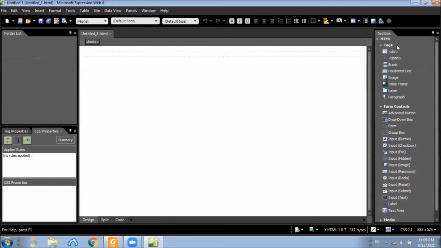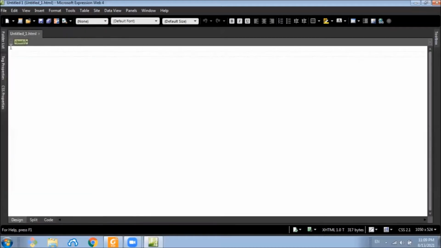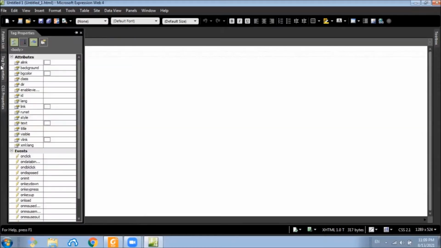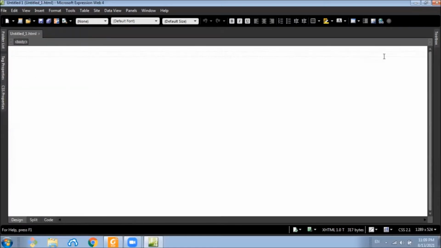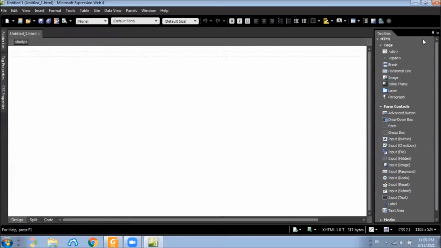For example, we can auto hide this task pane here by clicking on this pin icon. We can actually auto hide these task panes. By doing it, we can enable more space for our designing work. But if we regularly use this toolbox, we can pin it so that we don't have to take it from the auto hide status.